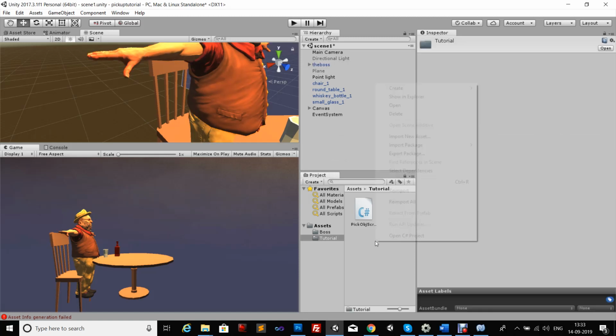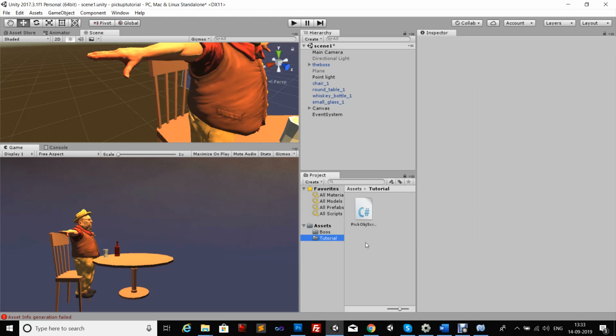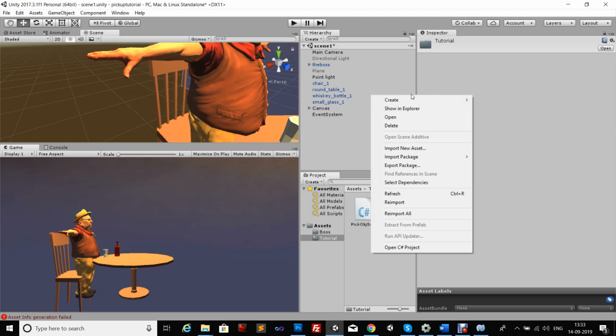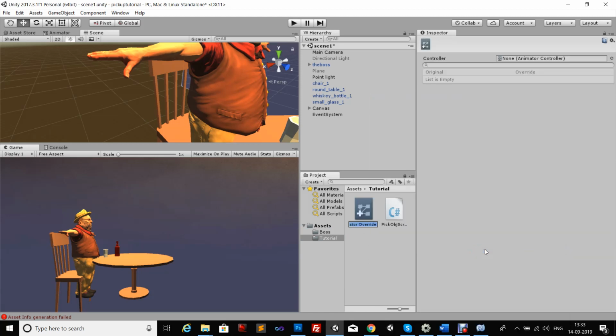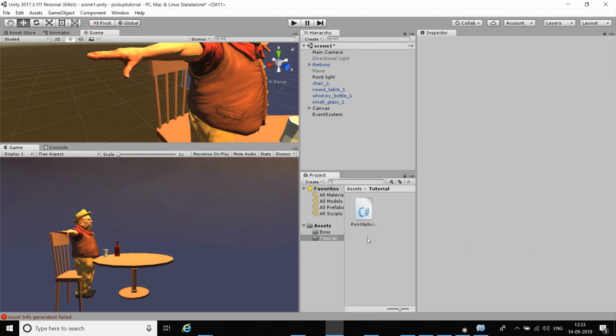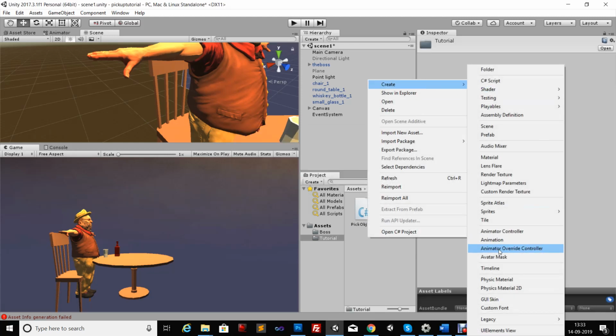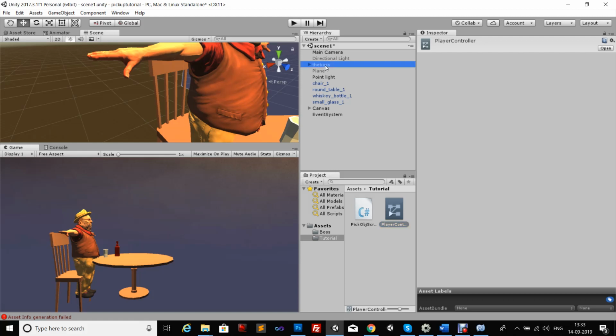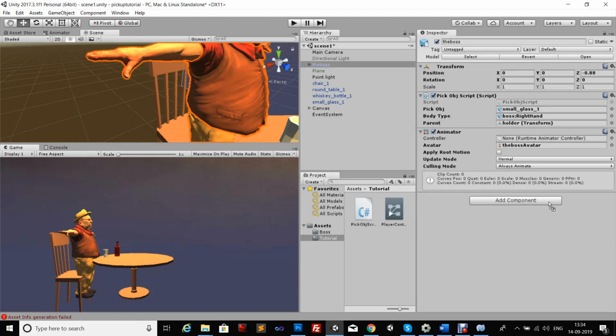So let's create a new animator controller. I go to the tutorial folder and create a new animator controller. Right click, create new animator. Sorry, this is the wrong one. I have created an animator override controller. No, you need an animator controller here, and I'll call this the player controller. Now select the boss character, and drag and drop this player controller onto it.